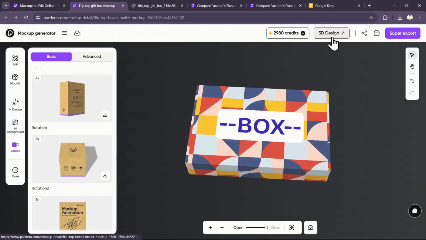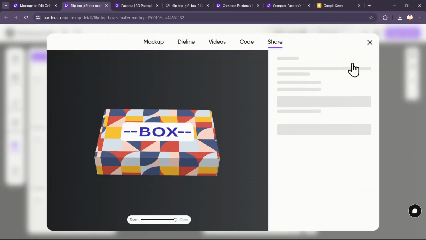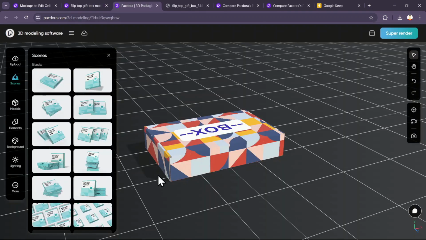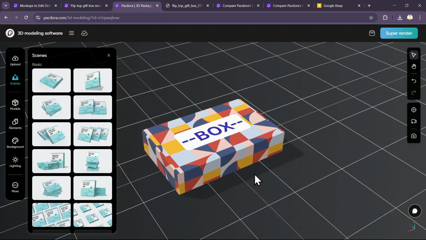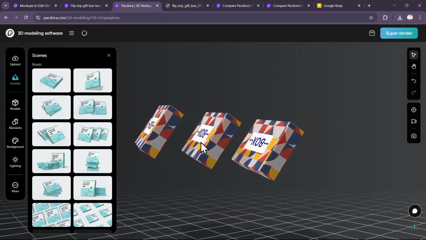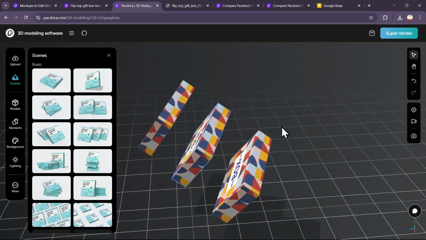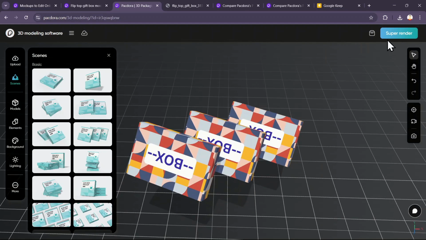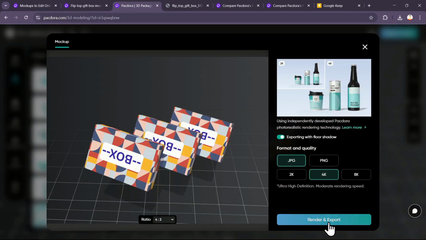Here, you'll find the 3D design option. Just click on it. In 3D modeling software, you can create different scenes for your mockup, like you see here. If you have various scenes, you can pick any one, and that scene will be created for your mockup. As you can see, it looks really cool. This is the scene for the mockup. And if I want to download it, I just click Super Render, select my format and quality, and download it from here. That covers the mockup generator.